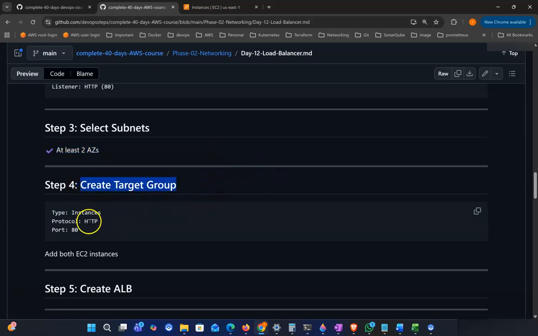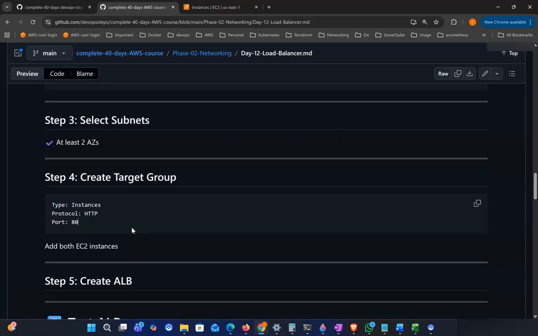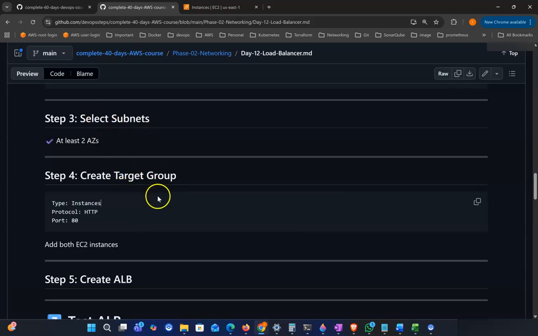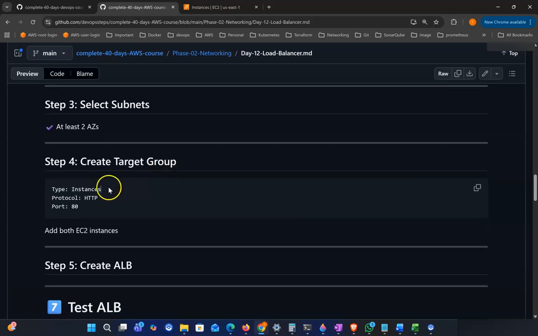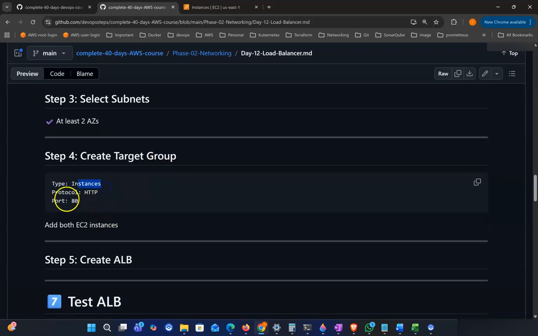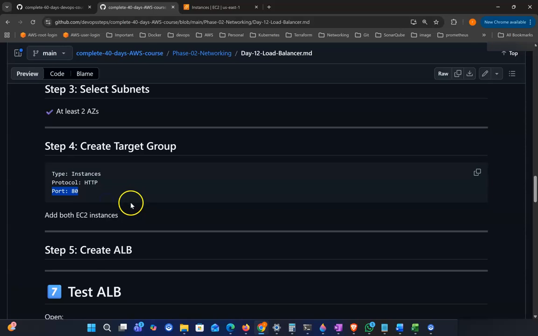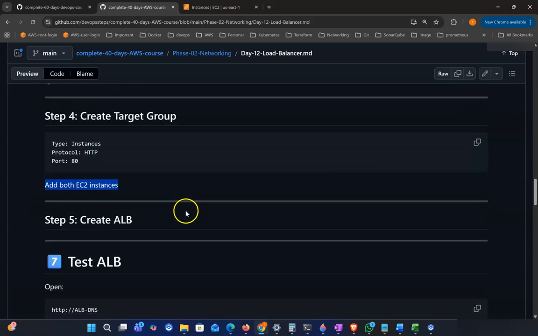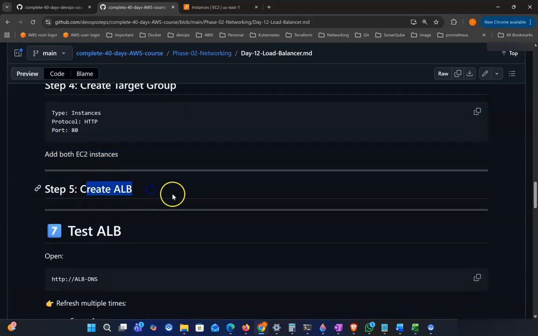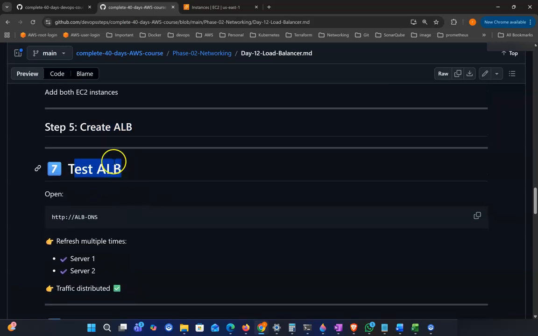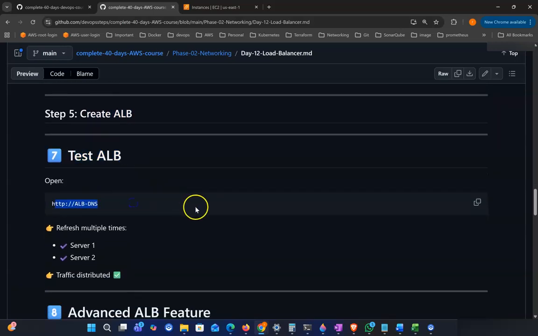Most regions have at least 3 availability zones. Then we need to create a target group, and those EC2 instances will be included in that target group. When the load balancer sends traffic to EC2, it is sent to the target group first, so whichever EC2 is available under the target group will get that data from the load balancer. For creating the target group, we need to make sure the target type is instance, the protocol is HTTP, and the port is HTTP, and we need to add both EC2 instances to that target group. Then create the application load balancer. Then we'll test. After creating the application load balancer, we will get a DNS name.